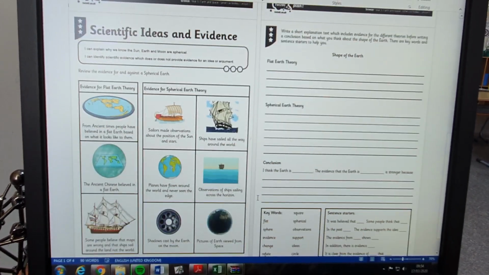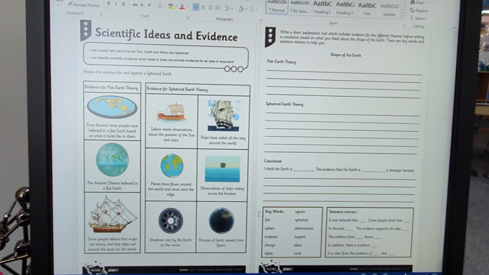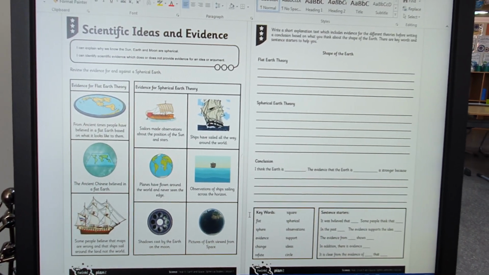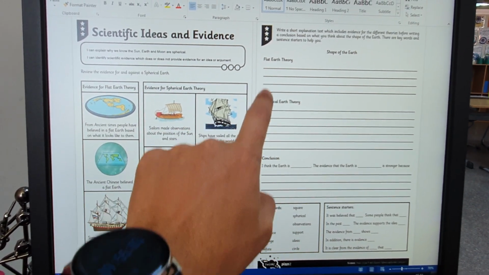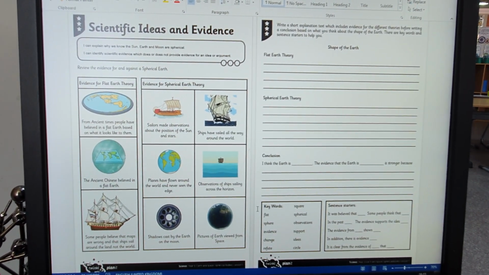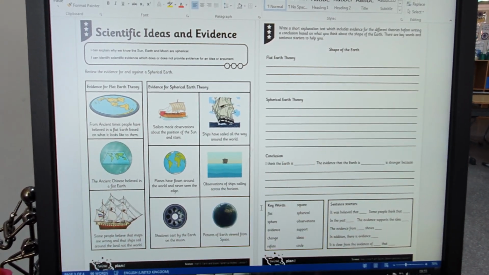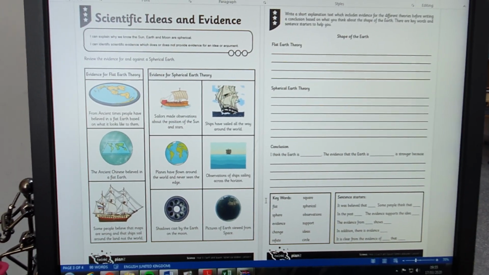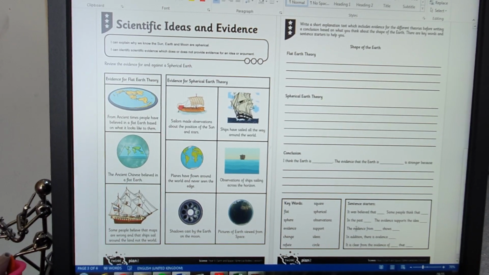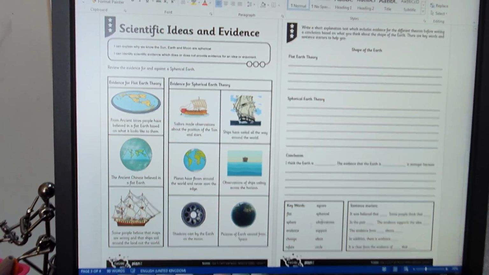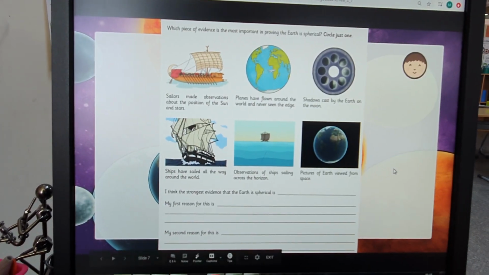Then finally, the 3 star, the most challenging one, is you look at the evidence for a flat earth and for a spherical earth, and you write a summary of what everybody thought about the flat earth, and then a summary here for the spherical, and finally a conclusion about your own opinion. If you look at the bottom here, there are keywords to help you and also sentence starters. Once you have done this, make sure you take a picture and you upload it to Google Classroom.